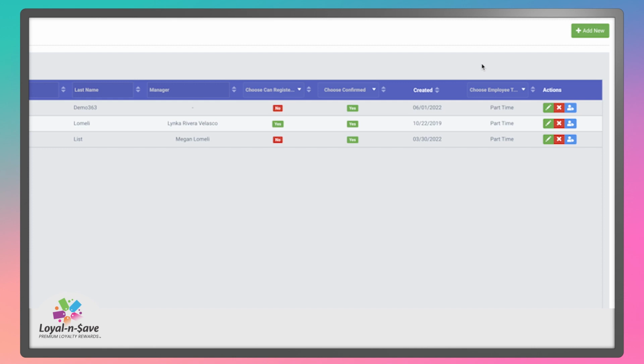There are also action buttons for each employee. The green Modify button, red Remove button. On a side note, this will archive the data. It will not hard delete it. And the blue Update Manager button.